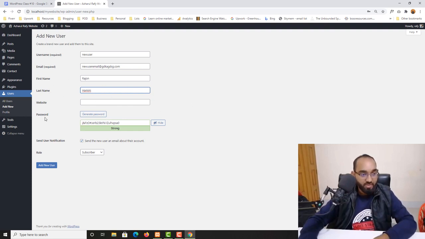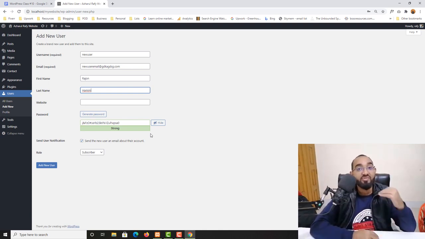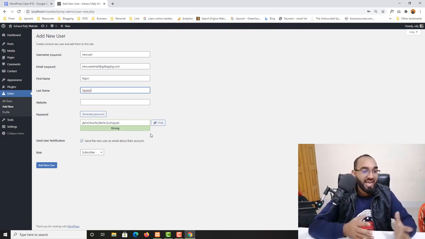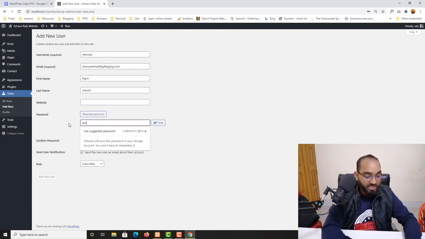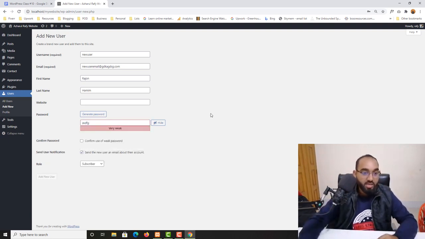Then for password, they are recommending us to add a strong password, and I would recommend you to add a strong password when you work on a real website, when you are going to add a person to a real website. But as this is just for the demonstration, I'm going to create a weak password here. ASDFG, this is my password, and as you can see, we are getting this notification, very weak. And after that, confirm password, we are going to click on confirm use of weak password.